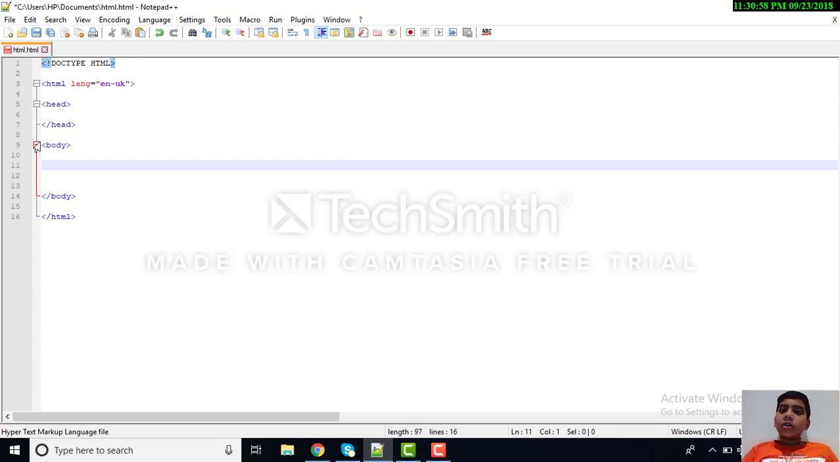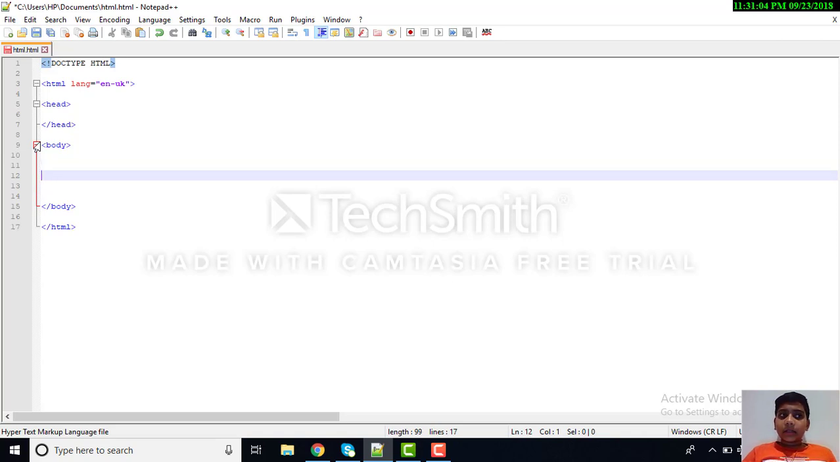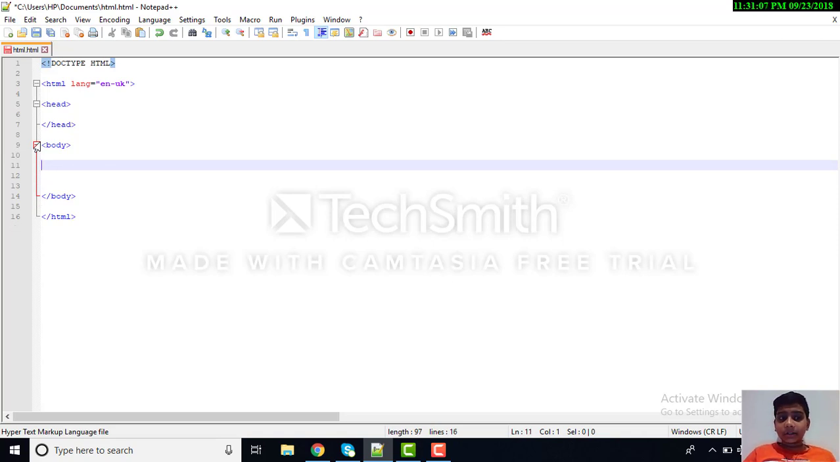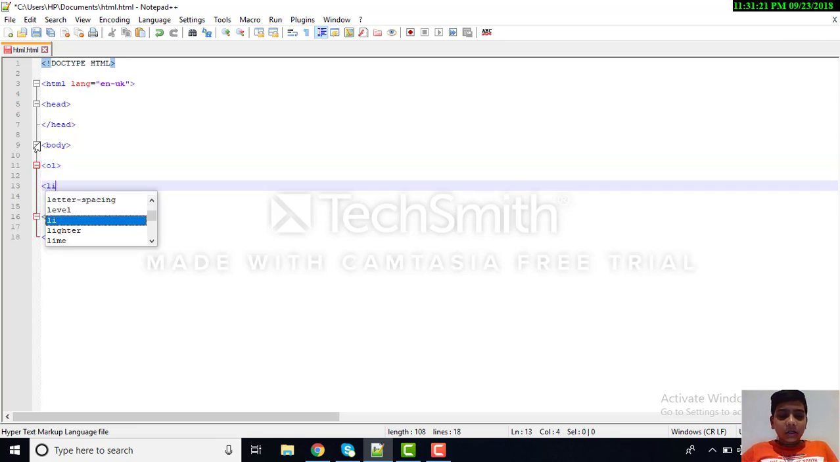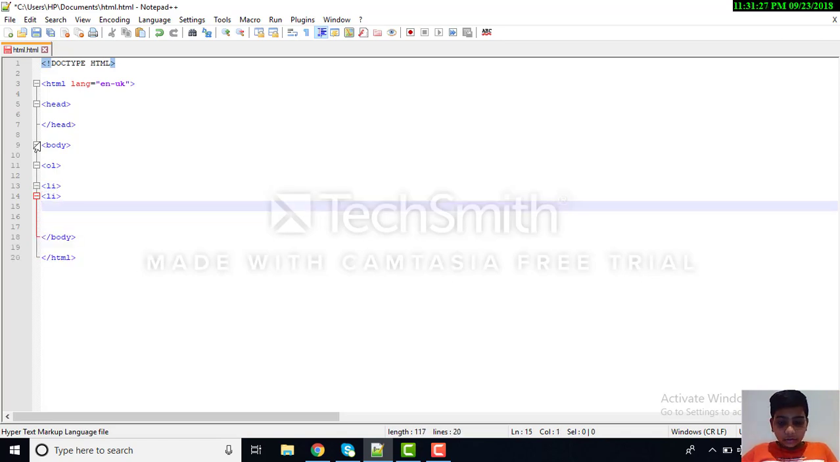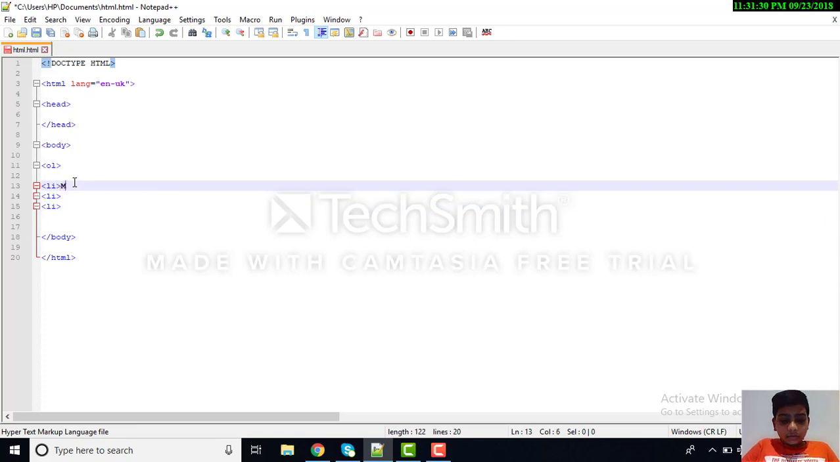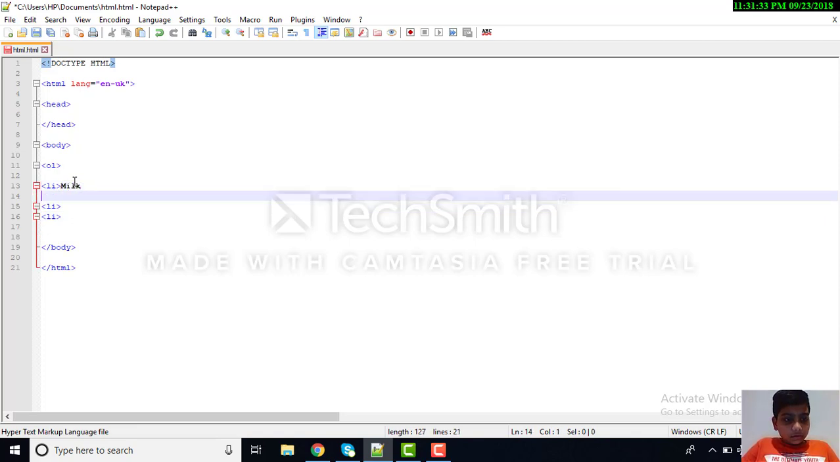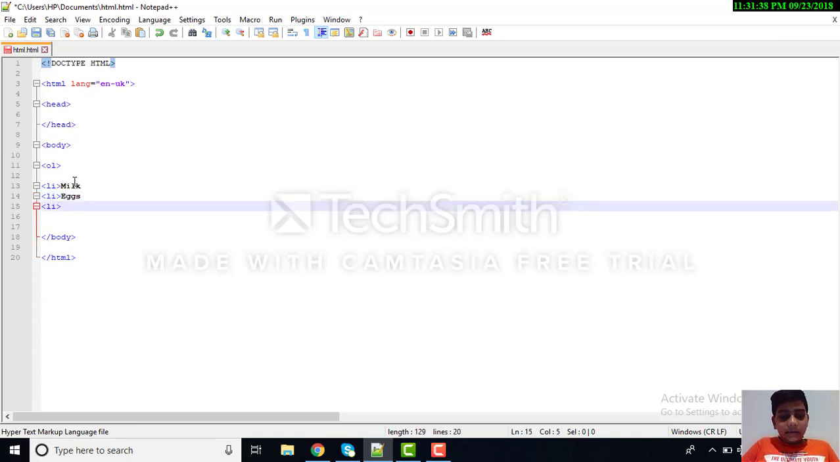Now let's see how you can list many things you have to purchase in a bill or something using two different tags to list stuff. Let's start with the OL tag, which means ordered list. In an ordered list, you write OL and then you write the list you want. So let's write milk, eggs, and pizza.